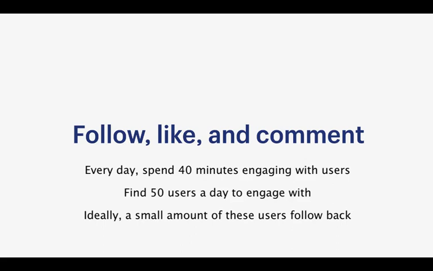So we're not expecting all 50 of these users that we engage with every single day to follow us back. If we're lucky, we maybe get 10 people to follow us back out of the 50. But that's okay, right? This is a slow but completely free way of growing our audience organically, right? And these people are going to be, again, targeted. So these are going to be people that are likely engaged with our brand.